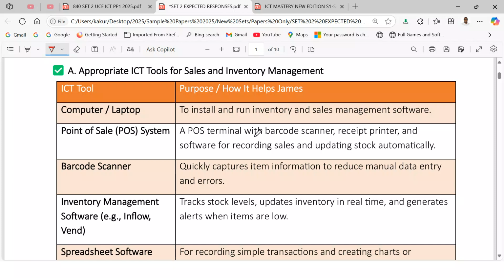James will need a laptop. Here we are identifying a tool as a laptop or a computer, and we shall say that is I for identifying the ICT tool. What is the purpose? This one is to install and run inventory and sales management software. That is the purpose of the laptop as a tool. And when you have done the description, that is a D.